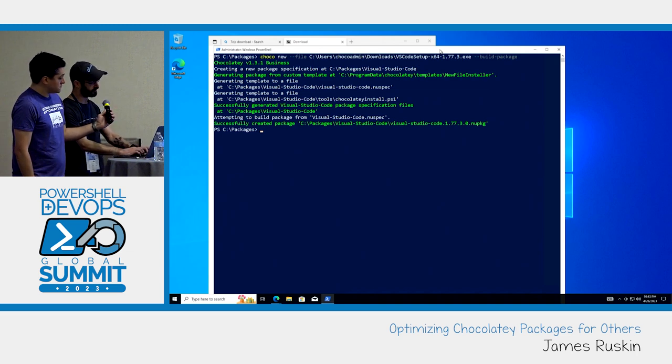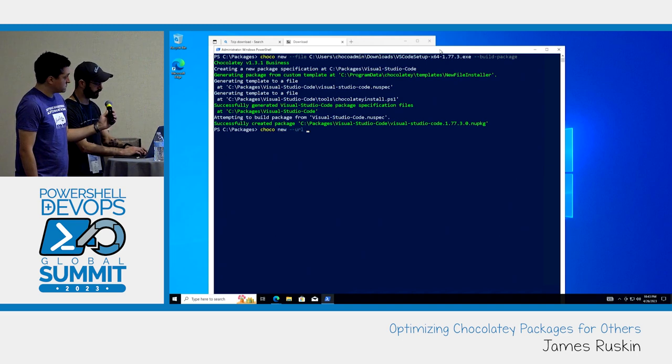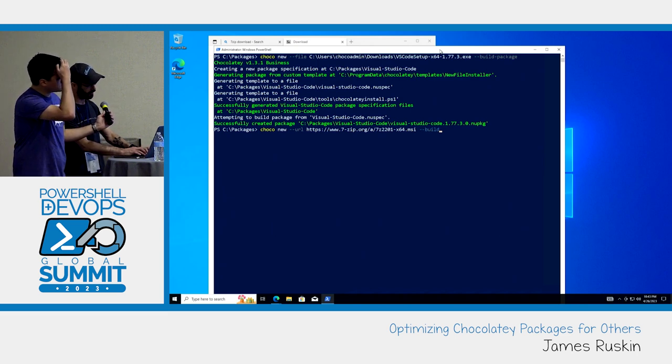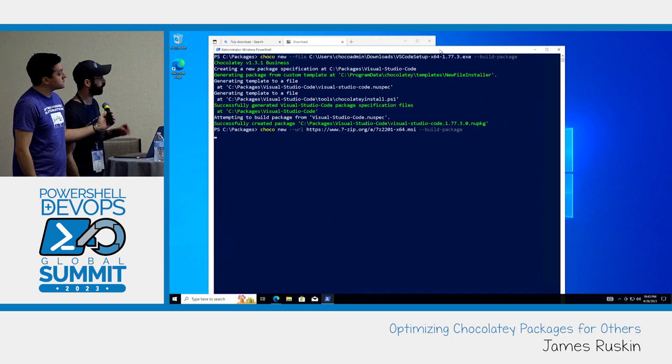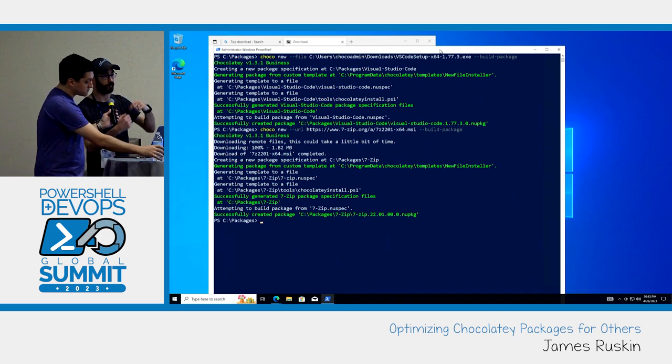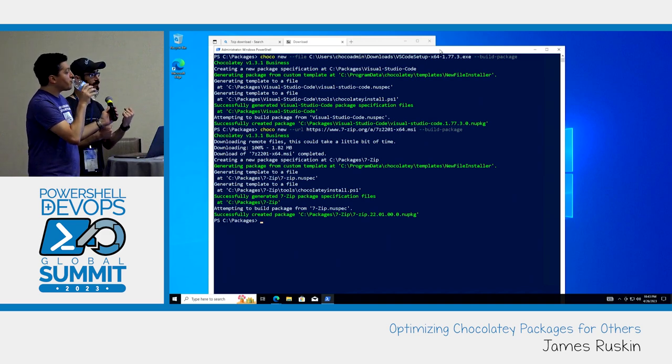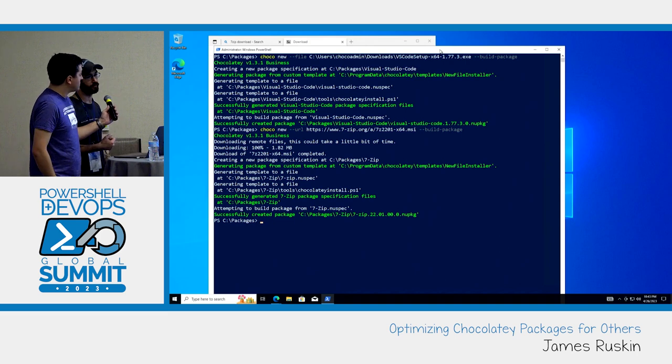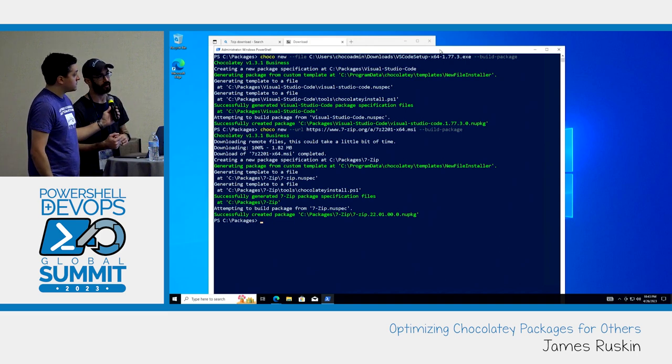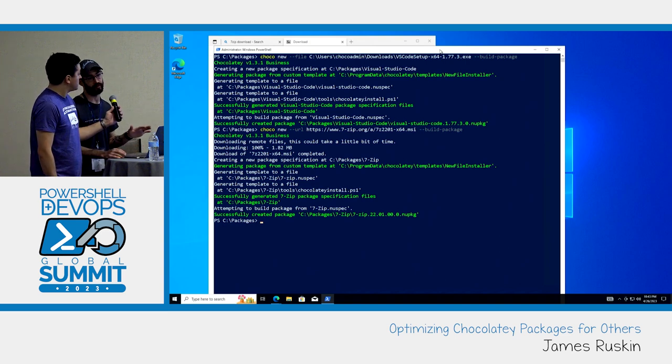You can also use Choco's new command with a URL. So if you've got a download URL, for example, you could say choco new URL and do the same thing. And what we do in this case is we go out to that URL and we download the binary and we bake the binary into the package. So we do the same kind of thing. We'll just download the binary and then inspect it for the silent args and create the package. So it's really, really fast to create a Chocolatey package with Chocolatey for Business. In the open source version, it's a lot more work.